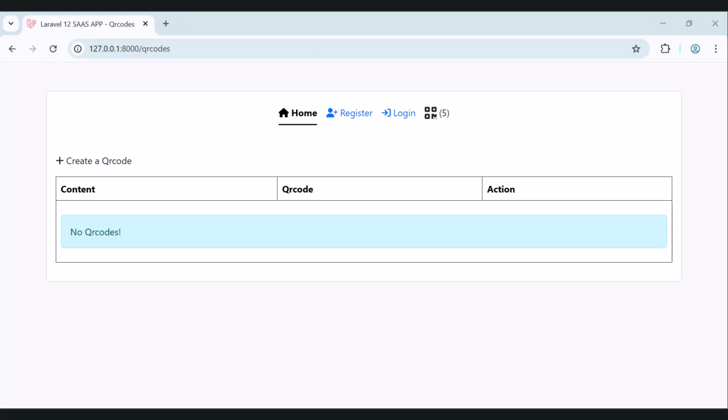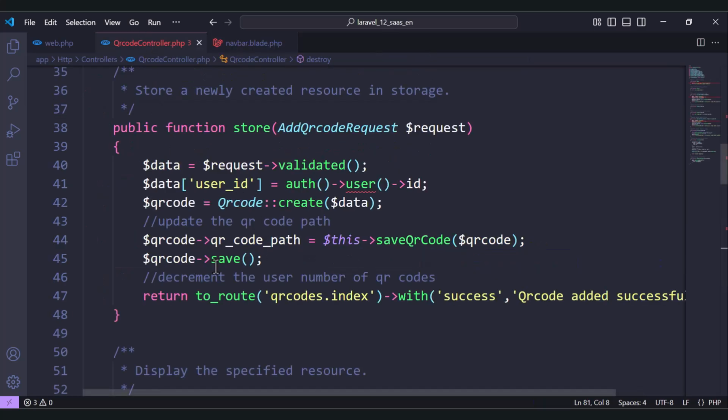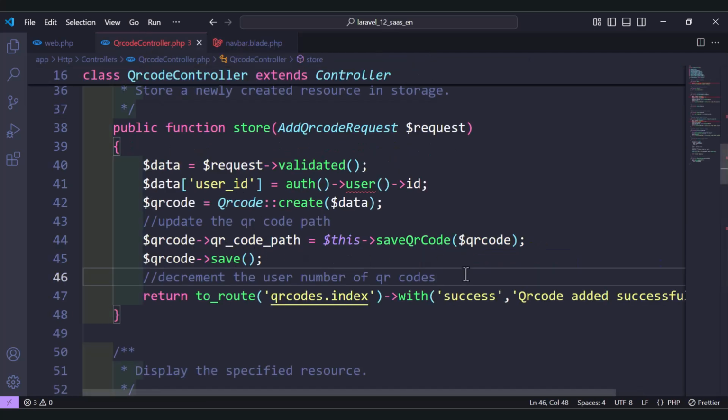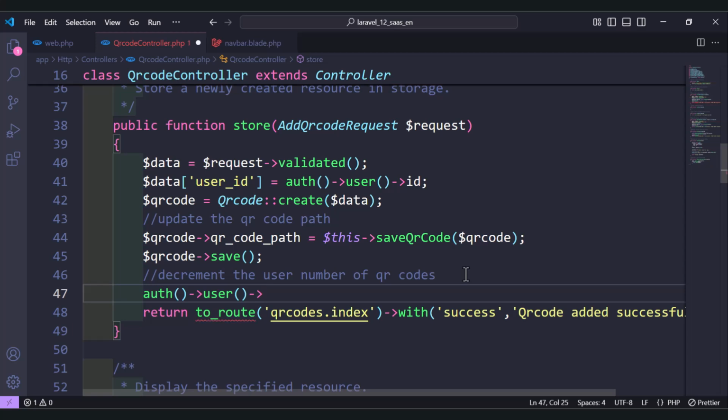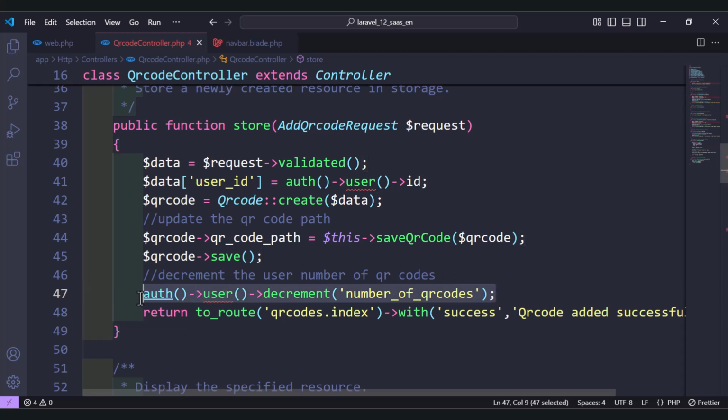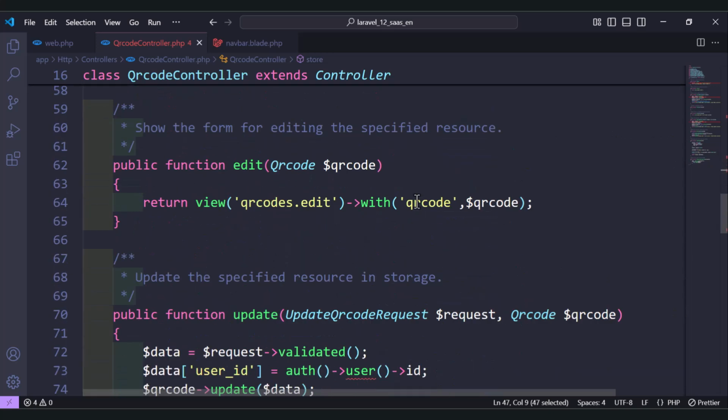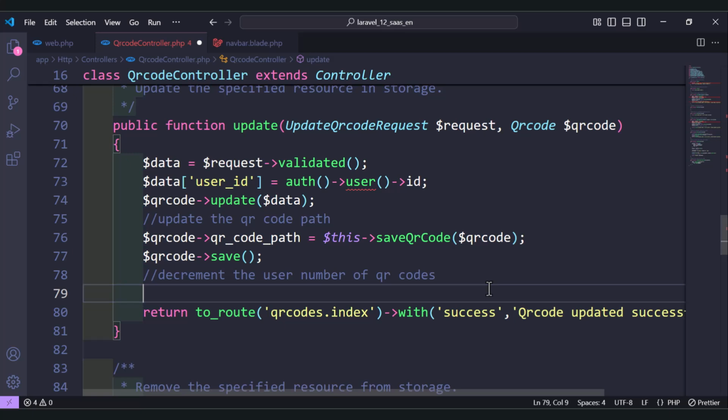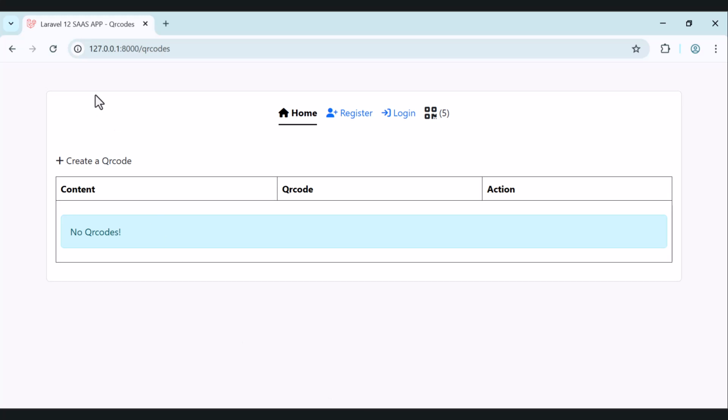Okay, so as I said, when we create and save the QR code, we need to call the currently logged in user and use the decrement method to decrement the field, which is the number of QR codes. We decrement this field every time the user creates a new QR code, and same thing when he updates a QR code. Okay, so now we are done. Let's see if it is working or not.